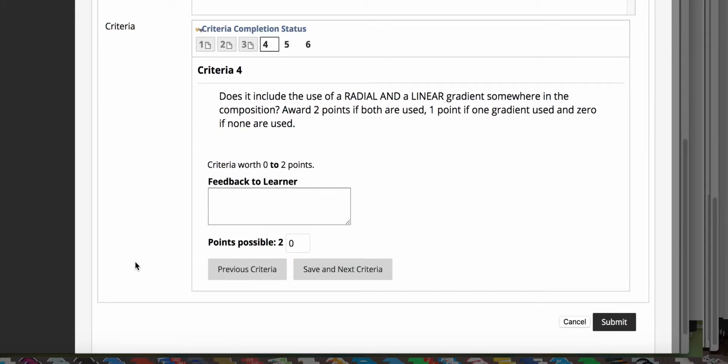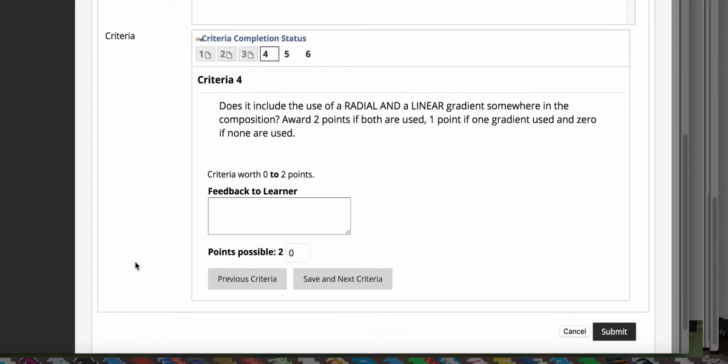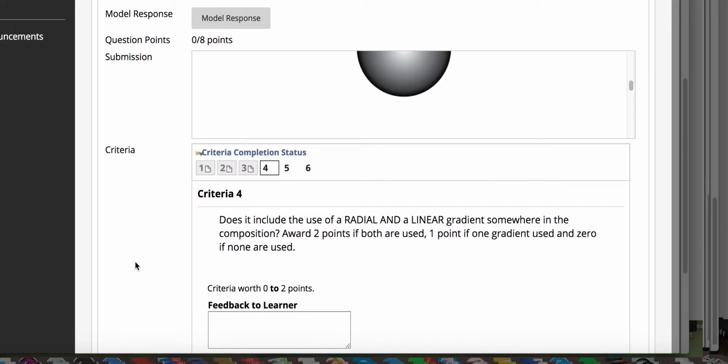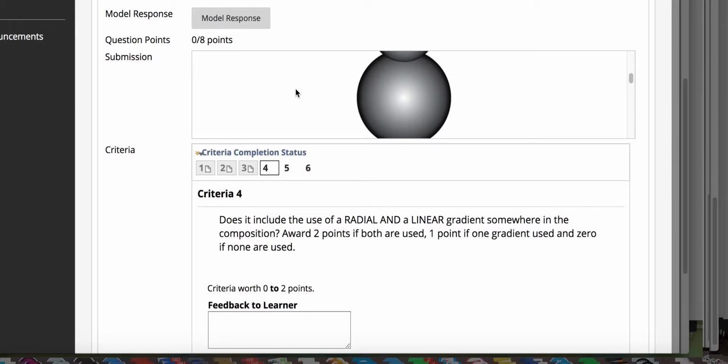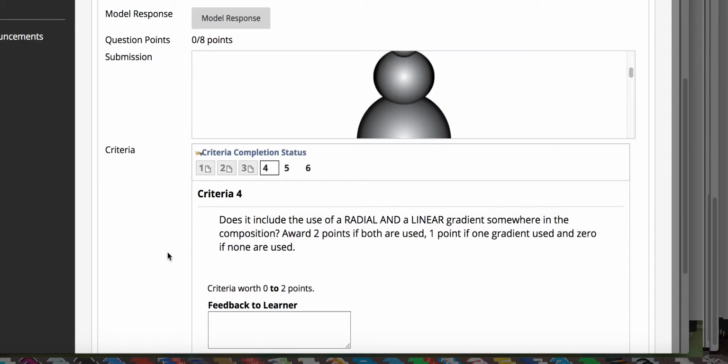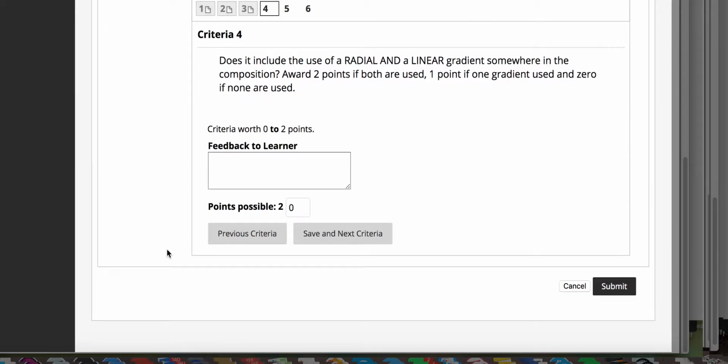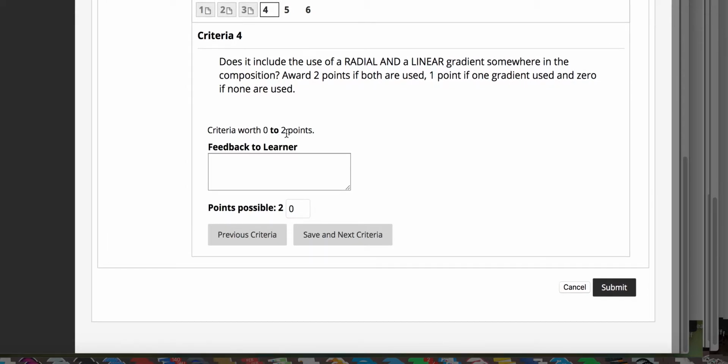Number 4, does it include the use of a radial and a linear gradient somewhere in the composition? Award 2 points if both are used, 1 point if one gradient is used, and 0 if no gradients are used. Well, in this case, I've applied 3 radial gradients to my snowman here. But I have not included a linear gradient. So in this case, you can see this is a range of points, and I can only give it a 1. You can't give fractional or decimal equivalents. It's either got to be 0, 1, or 2.